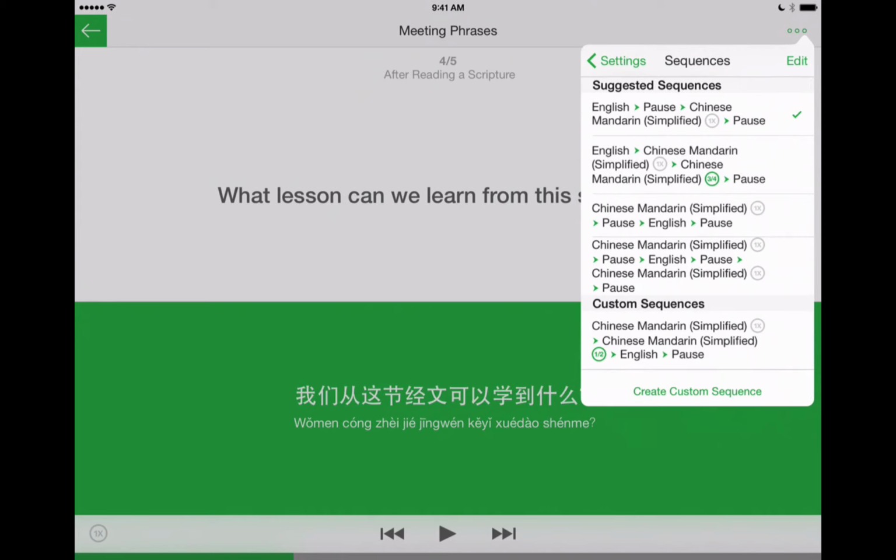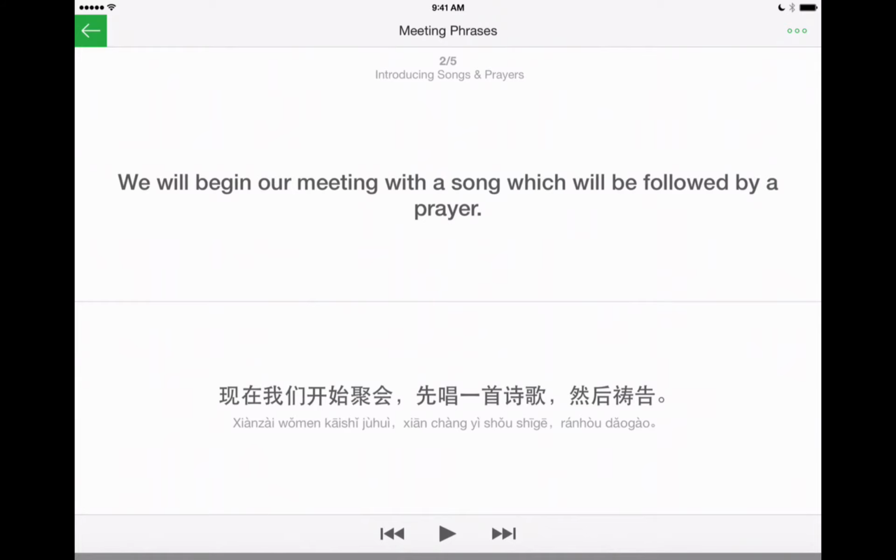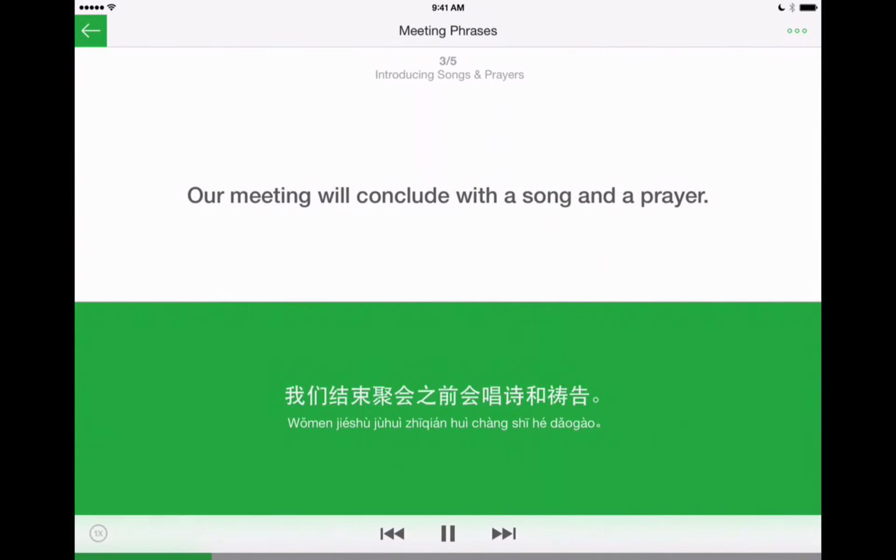Now let's see how that works. So if I tap on my newly created custom sequence here at the bottom, let's see what happens. So I'm going to go back out, and I'm going to go to our next one here. Now notice that it's playing the Chinese at real-time speed. Playing the Chinese again at half speed.